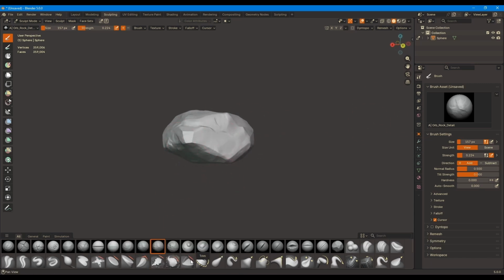So for this we mainly use the scrape and trim brushes from the defaults. For the orb brushes, we just use the orb flatten edge project, extreme polish and the rock detail brush. So about 5 brushes, that's pretty much all you need for this.